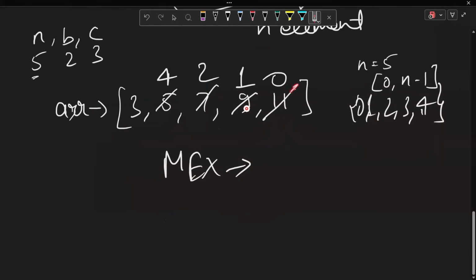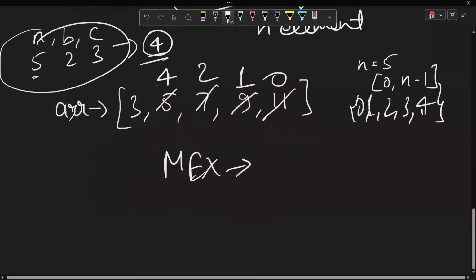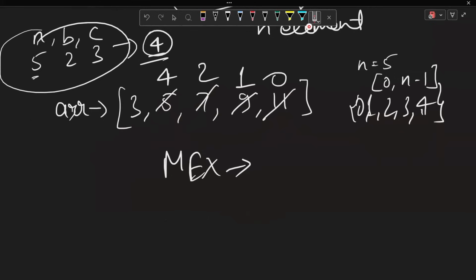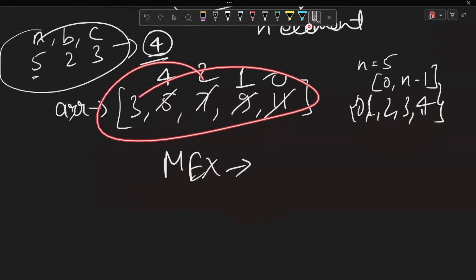Here in this case, you can see 1, 2, 3, 4. 4 operations were performed, so for this test case our answer would be 4. I hope you understood what we need to do. Now, how can we do it optimally?